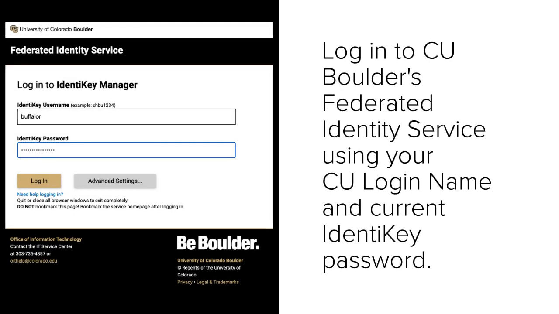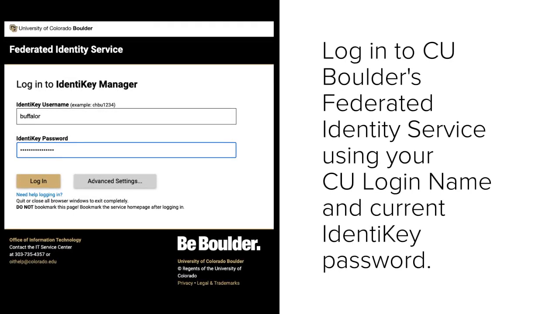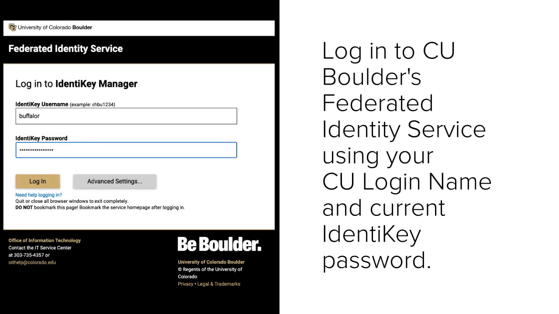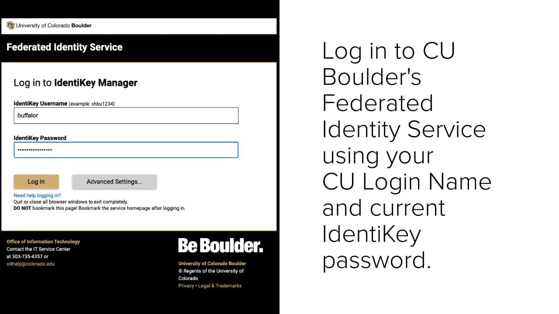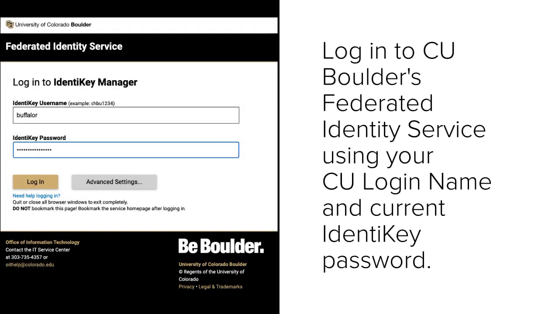You'll be prompted to log in to CU Boulder's Federated Identity Service using your CU login name and current IdentiKey password. Please note, you may be prompted by Duo if you're enrolled in multi-factor authentication.